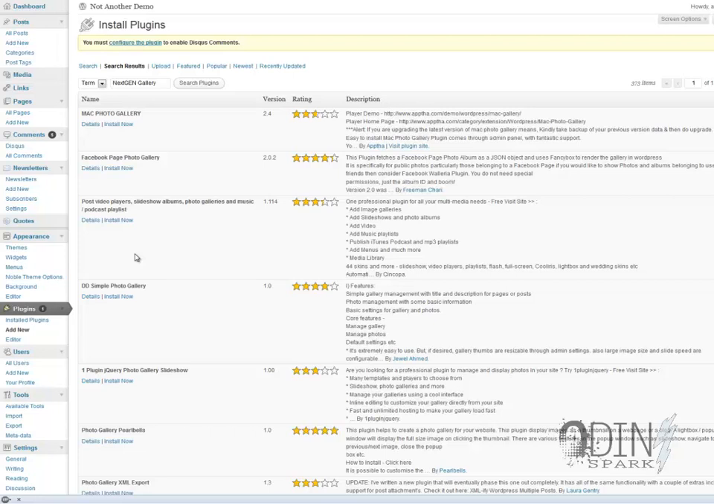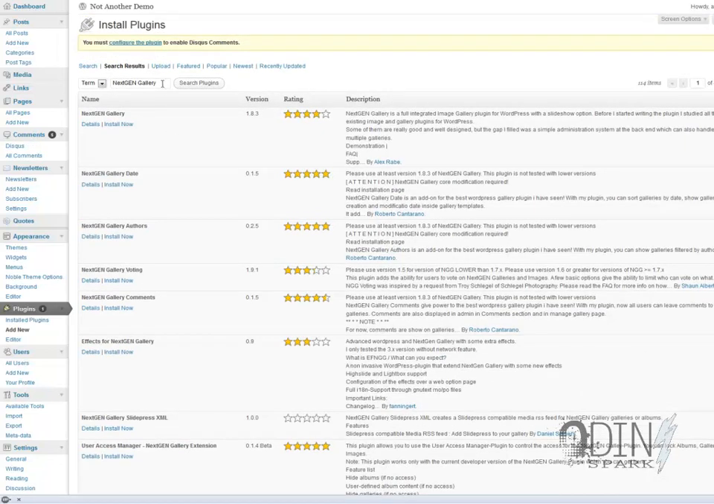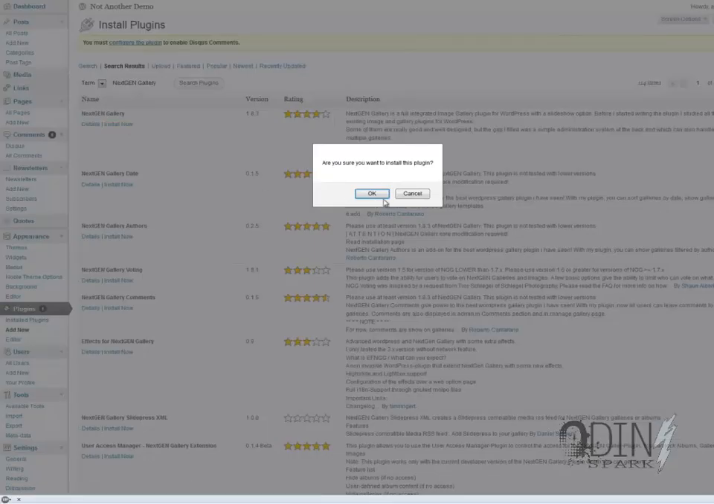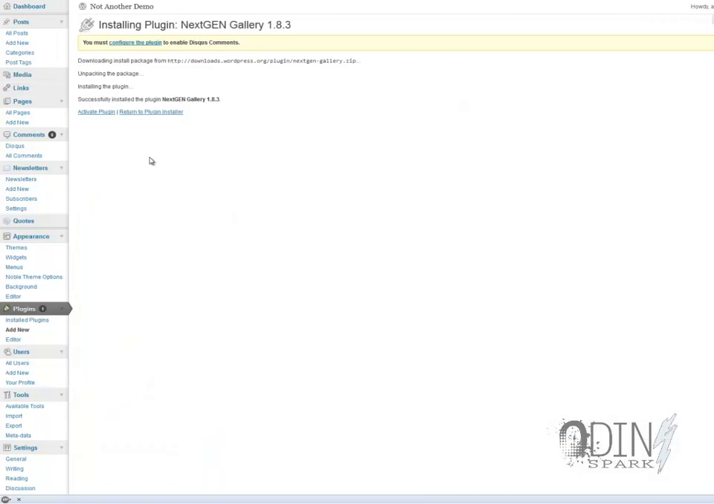We're going to do a photo gallery. I know that doesn't seem like a really important thing to do, but trust me, it is. So we're going to do a search for a plugin. It's going to be called the Next Gen Gallery. It should be the first one at the very top. Hit install now, hit OK, and activate plugin.